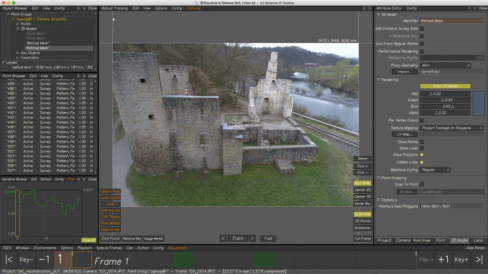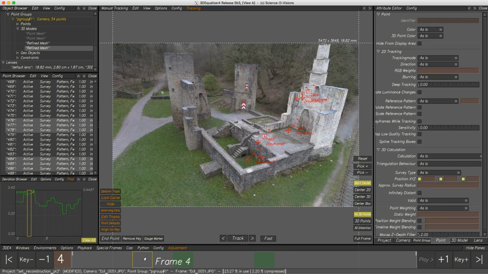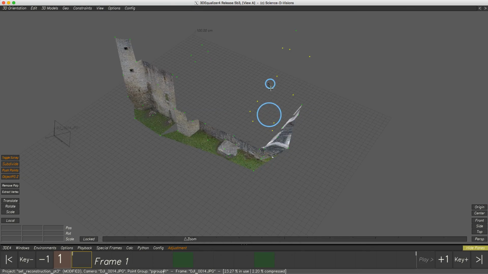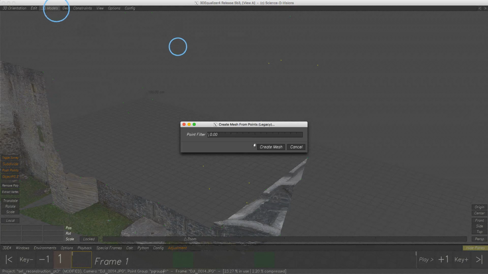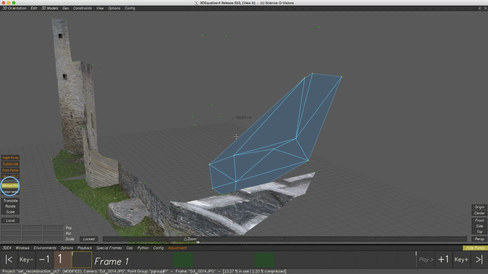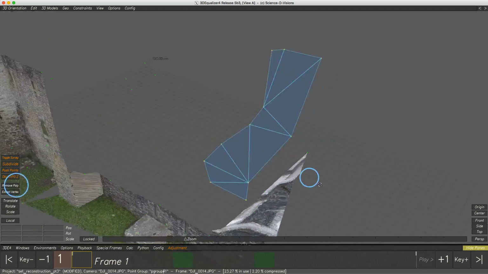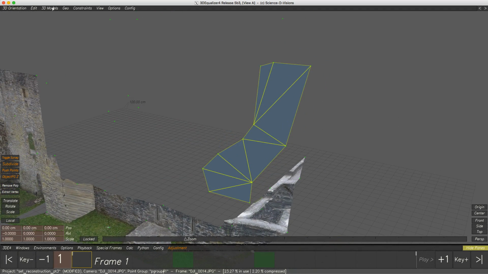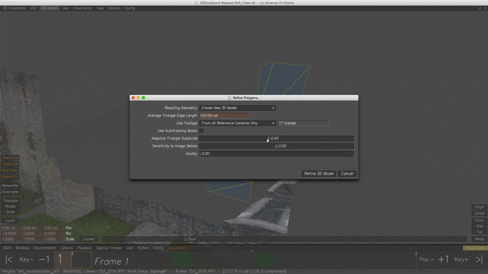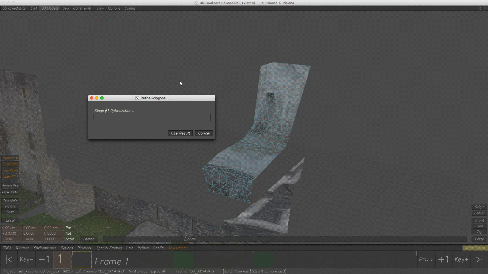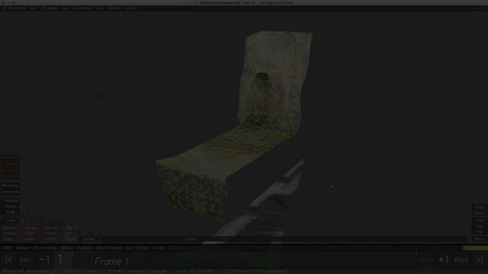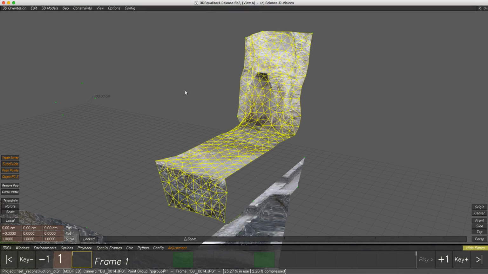Good. The last part, the white tower and ground before it, are already waiting. Same procedure as the last two times. Select all points, create a raw mesh, clean up, then refine it with settings suiting for this part. Have a look at the third 3D model.